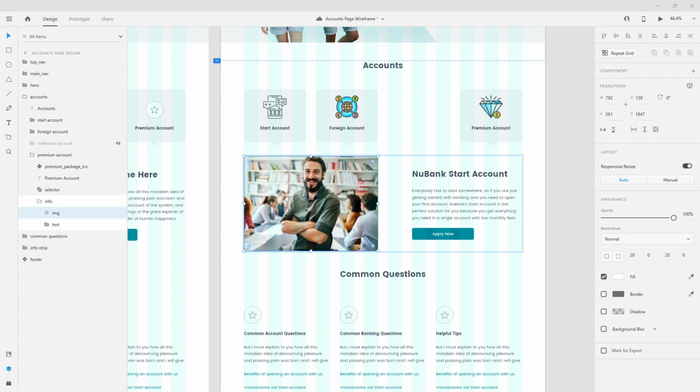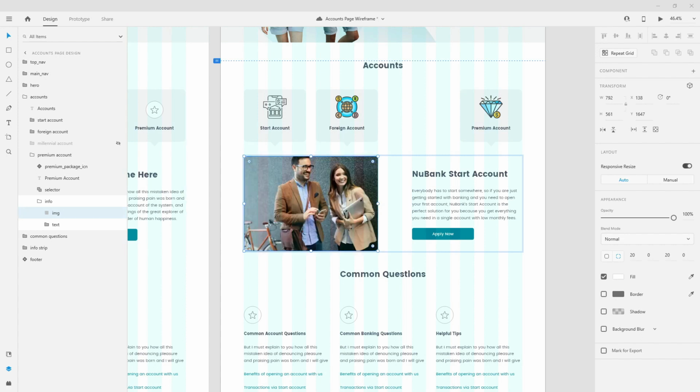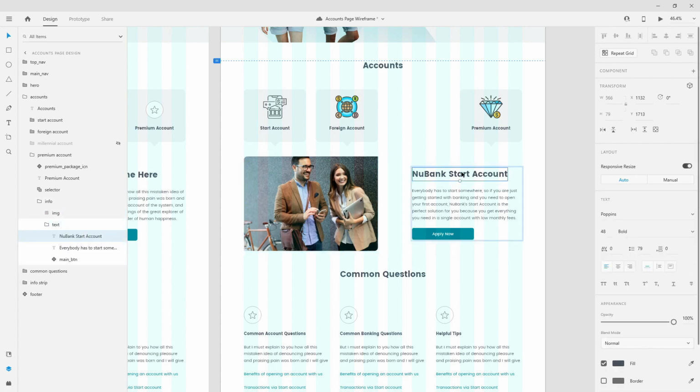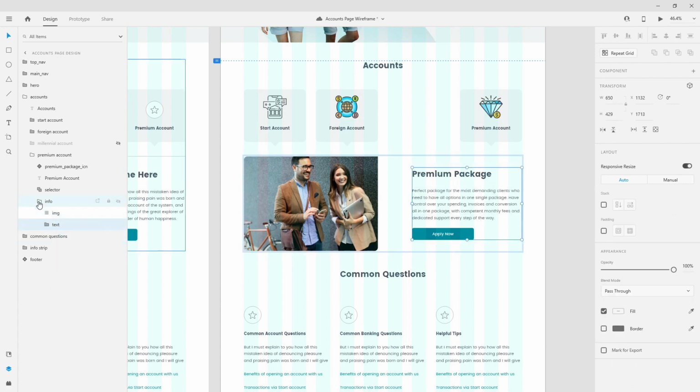So let's see, for the premium package, I'm going to drag and drop this image. And let's see what we can do. So premium package. I'm going to paste in this text, and there we have it.